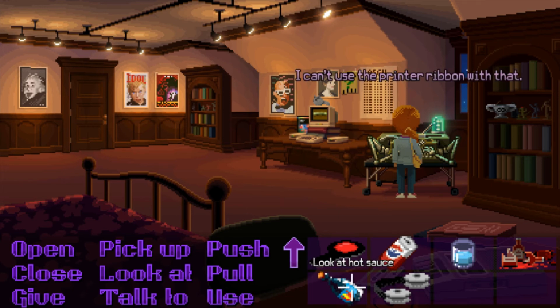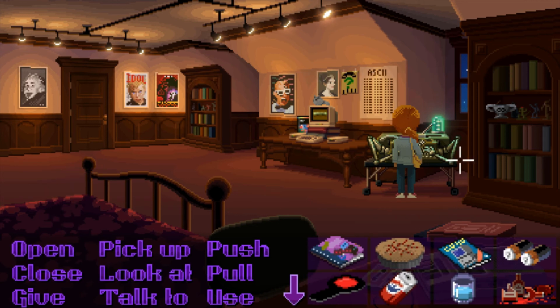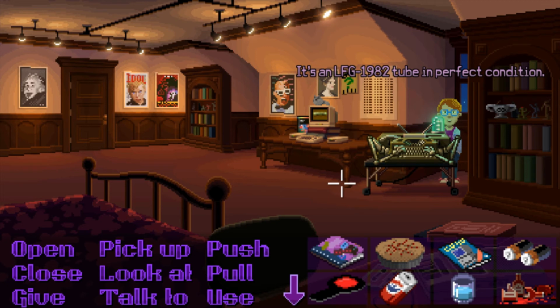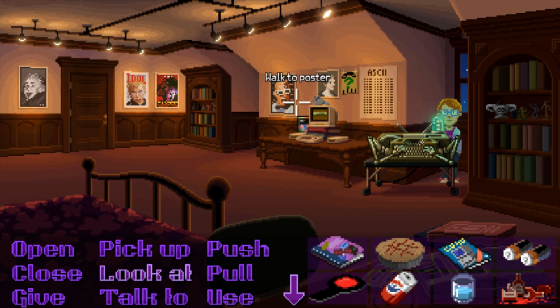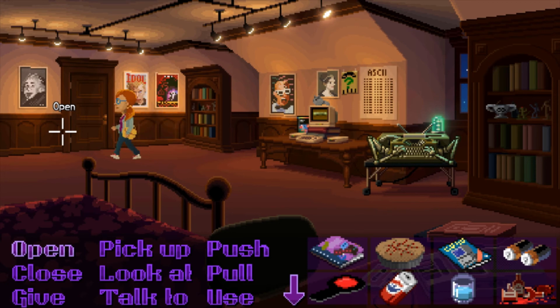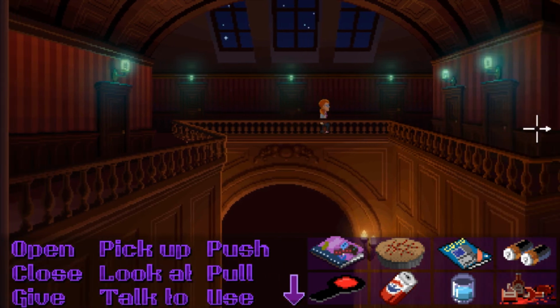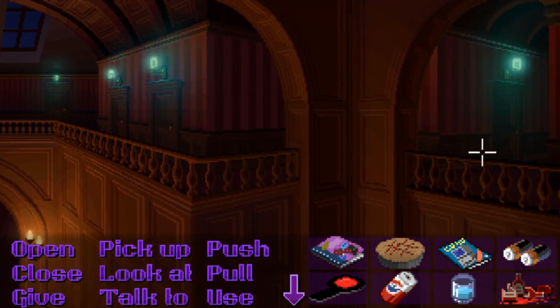I can't use the printer ribbon with that. Come on, you could very easily do that. Look at the vacuum tube. It's an LFG-1982 tube in perfect condition. You think I understand something about that? Anyways, we need to find ink from somewhere. Maybe from our uncle? Because he said he re-inks the ribbons.